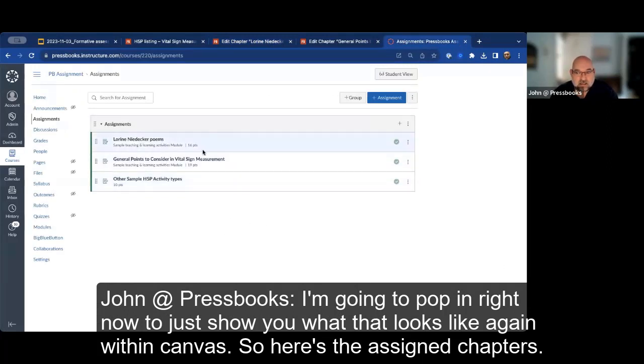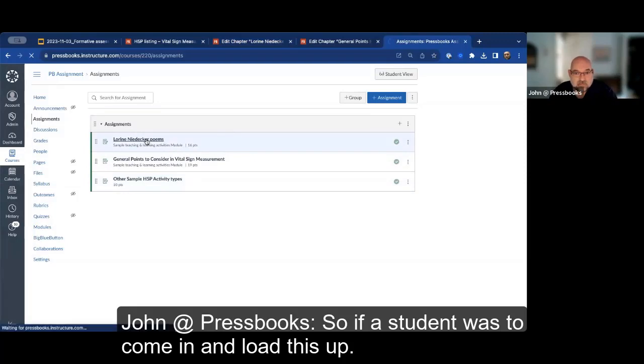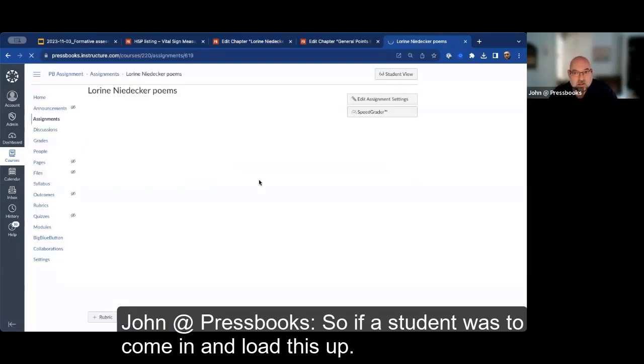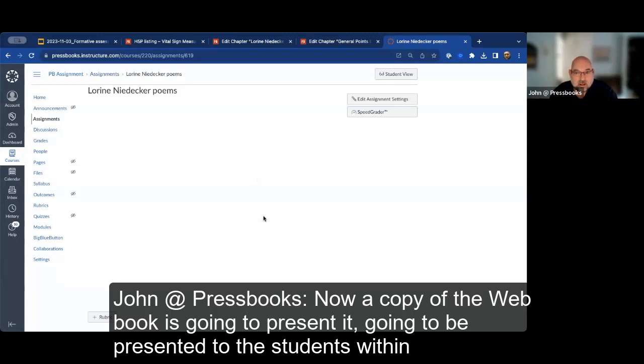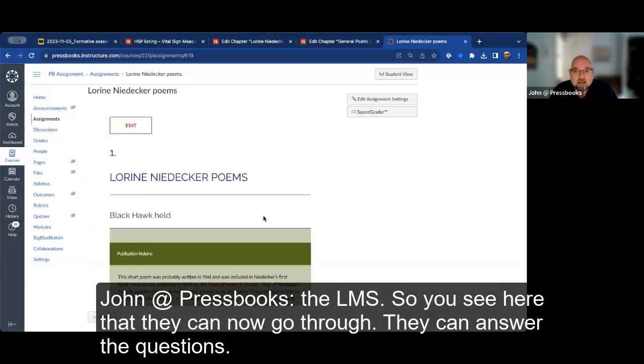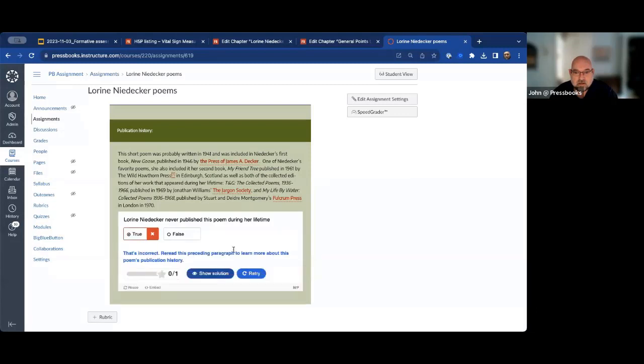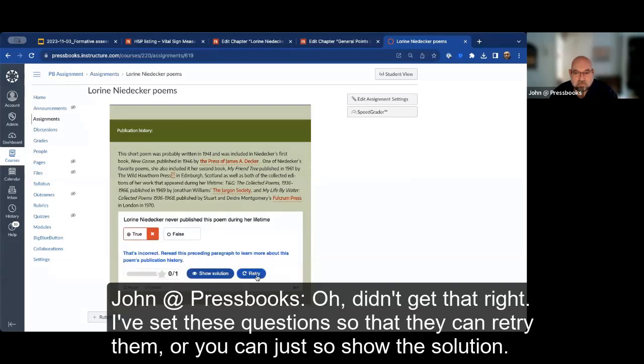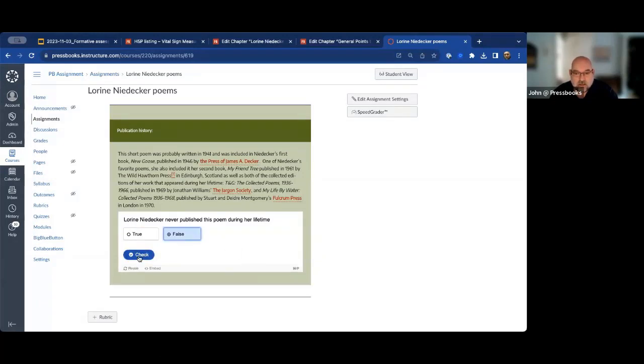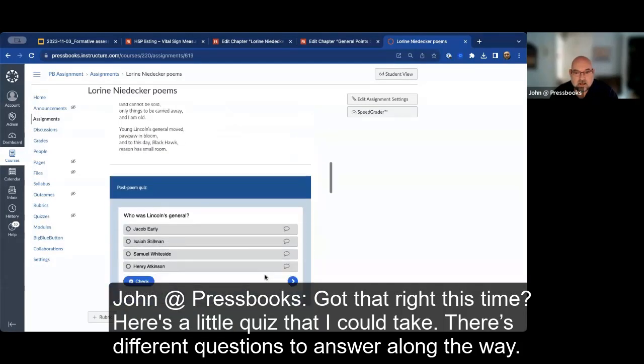So here's the assigned chapters. If a student was to come in and load this up, a copy of the web book is going to be presented to the students within the LMS. So you can see here that they can now go through, they can answer the questions. Oh, didn't get that right. I've set these questions so that they can retry them, or you can just show the solution. We're going to retry. Got that right this time.